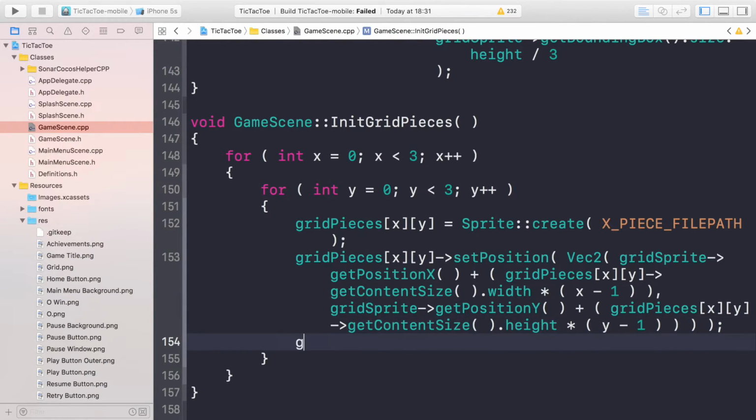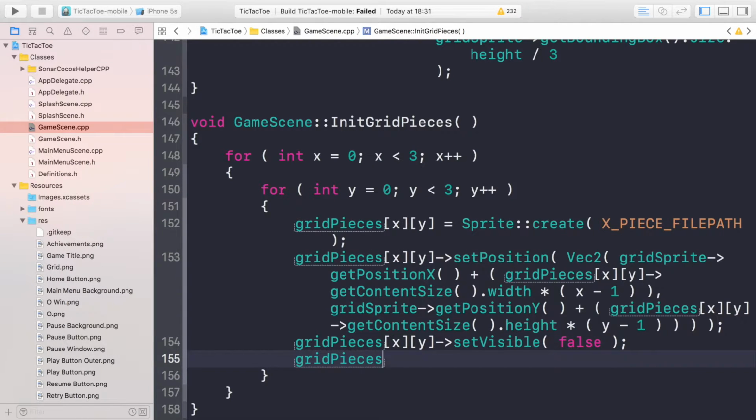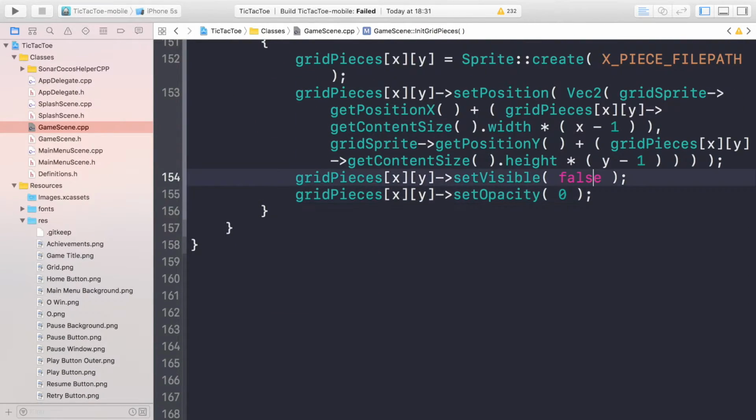And now what we're going to do is, by default, set all the grid pieces to visibility is off. So set visible to false. We're also going to set the grid pieces opacity to 0, because we don't want it to be visible. Not only do we not want it to be visible, when it is visible, we're going to animate to make the opacity 100%. We will set this to 0 as well. Instead of doing it later on, we're going to do this, add child. We're going to add the pieces.